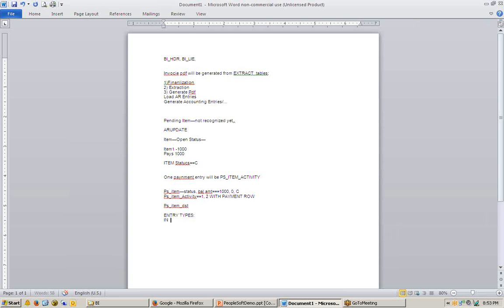One is invoice, credit memo, debit memo, write-off, on account, and any others. Apart from this, discounts are an important thing.